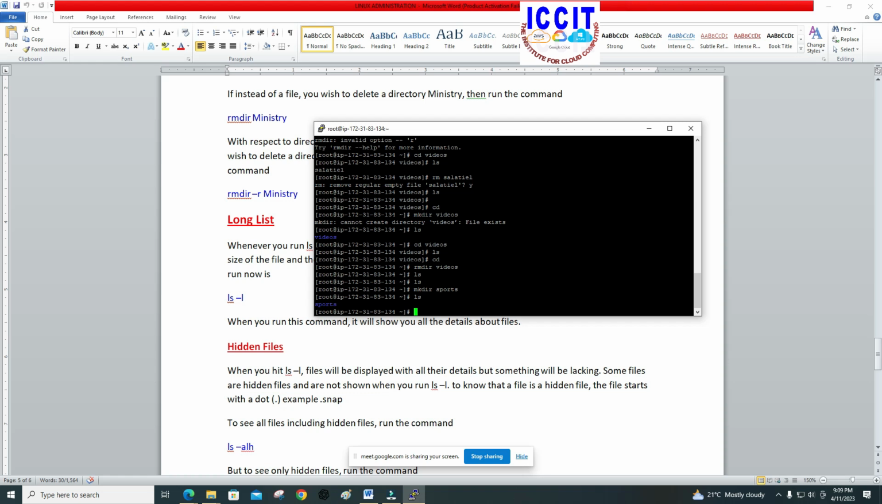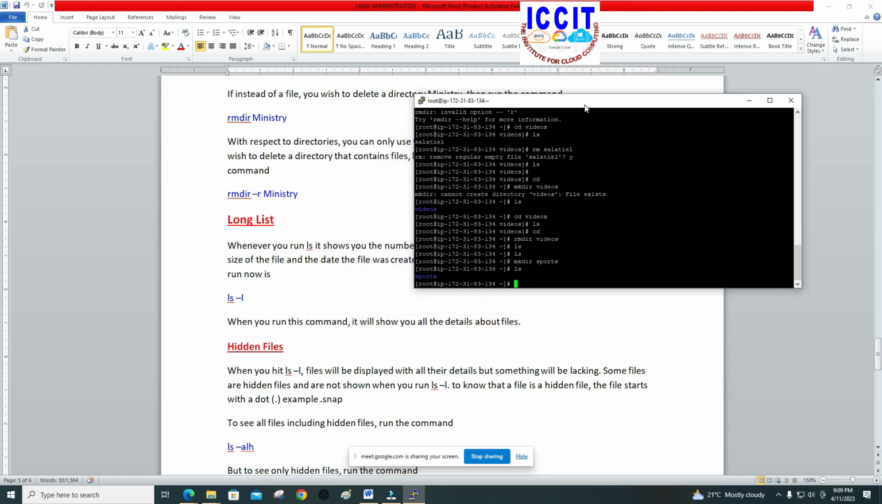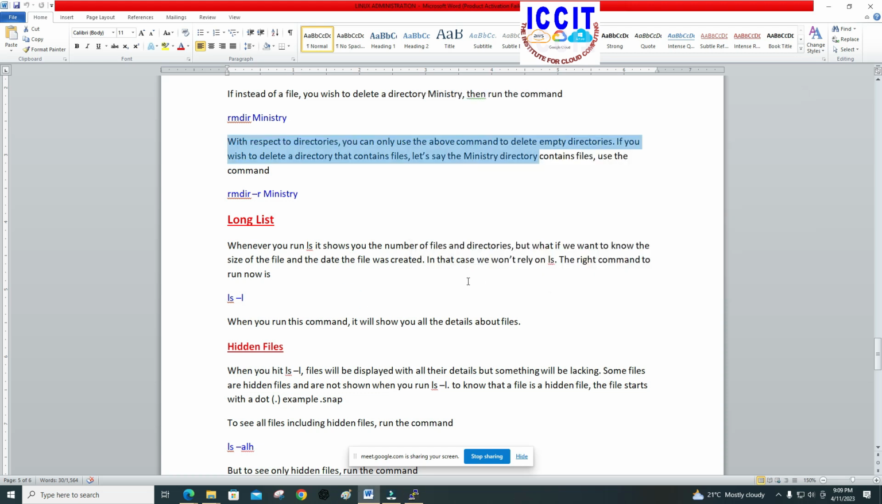Now there is another form of addition to ls. In Linux, there are some files that are hidden. There are some files that you cannot see with ls. If you run ls, you will never see those files. Which type of files are those? They are hidden files. When you run ls, it shows you the number of files and directories. But what if we want to know the size of the file, and the date the file was created? In that case, the right command to run is ls -l.